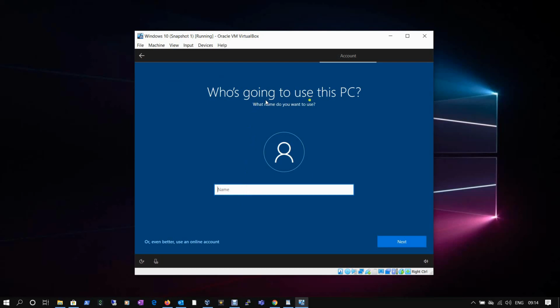Okay, so who's going to use this PC? I'm just going to put in my username, which will be Amit, as it's my name. Click on Next to continue. I'm going to put in a password.